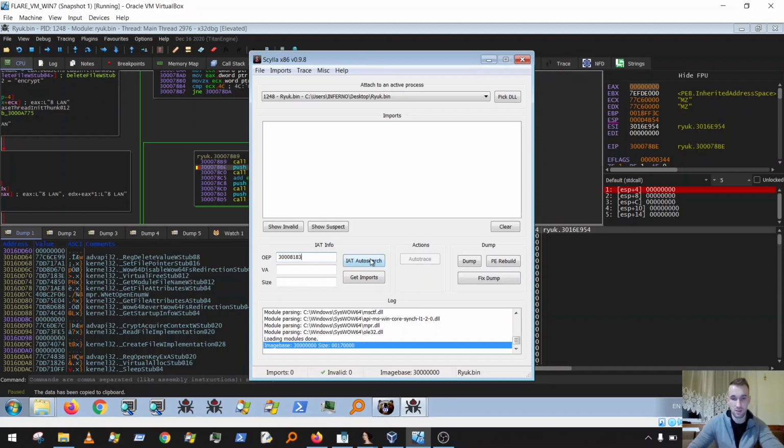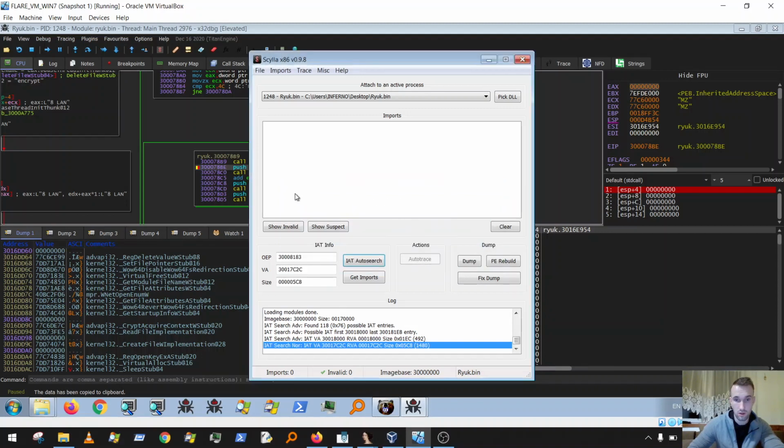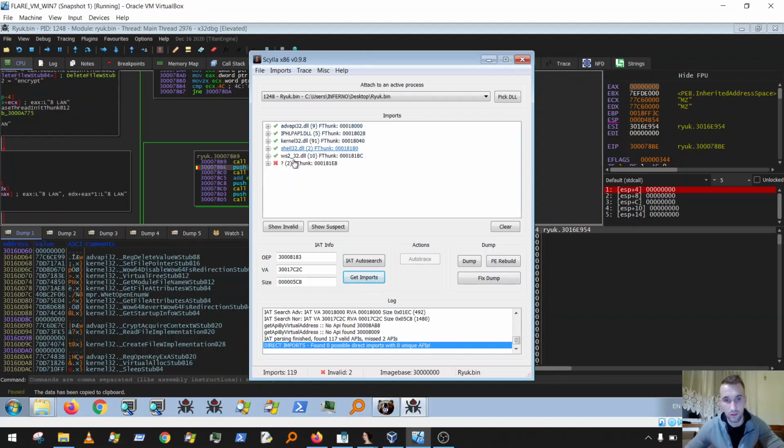Now you can see, if you want to try to use import address table Autosearch, as I previously mentioned, if you want to leverage the function normal search, click no and get imports, and you can see that we got only the function, this is the invalid tag, you can delete it, but these are functions which are already a part of import section of the original sample.